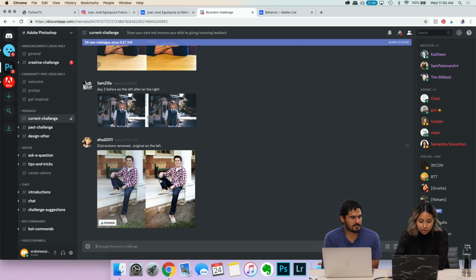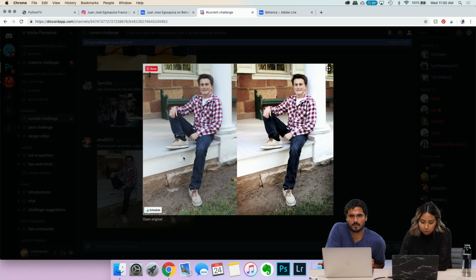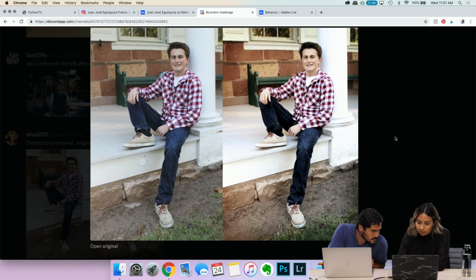All right, so this one, the challenge was to remove something. Remove unwanted objects in Photoshop, and you could use anything you want. There are so many tools. This one's from Ahood 2011. Let's take a look. I'm going to zoom in real quick.